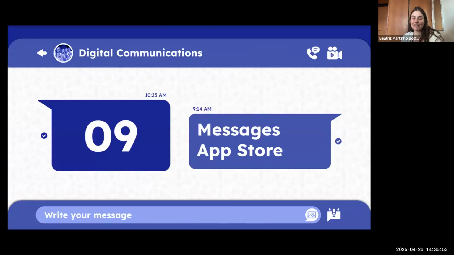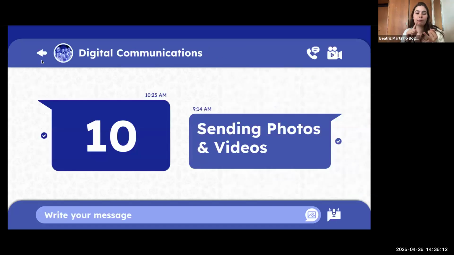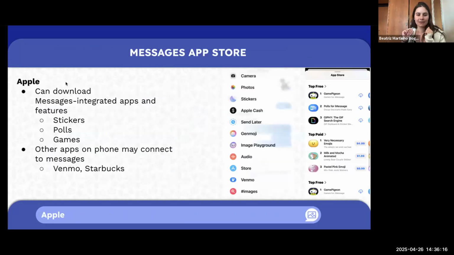So now we're gonna talk about messages and the App Store. That's mostly for iPhones, but it's a really cool feature. You can download message-integrated apps and features so you can make your messages more personalized. You can download apps that have stickers, polls, and games, and you can integrate those into your messages to send to the people you want to send them to.